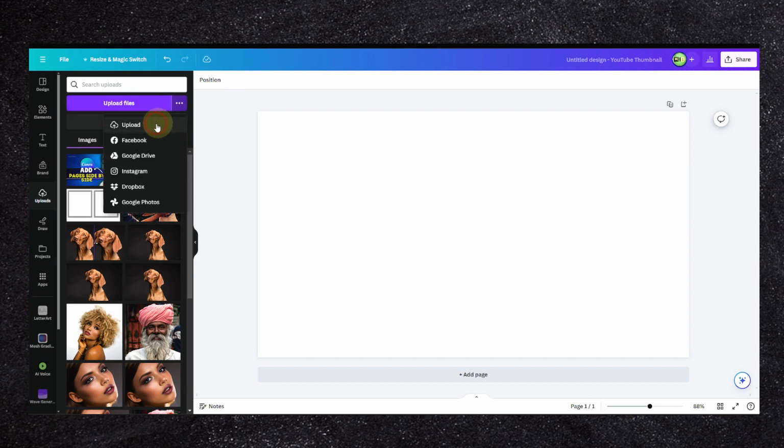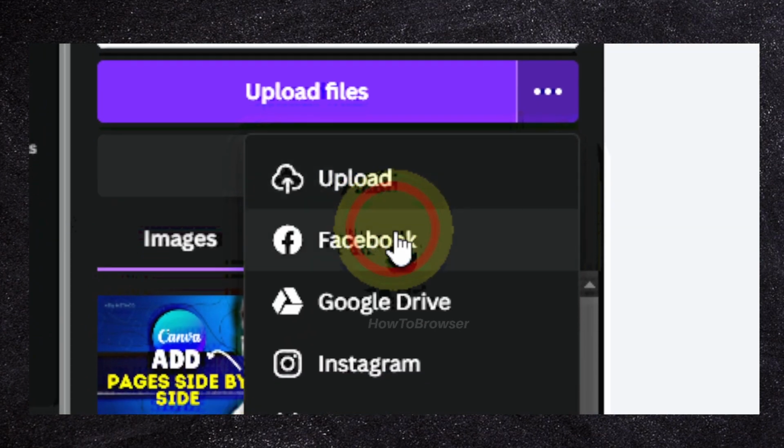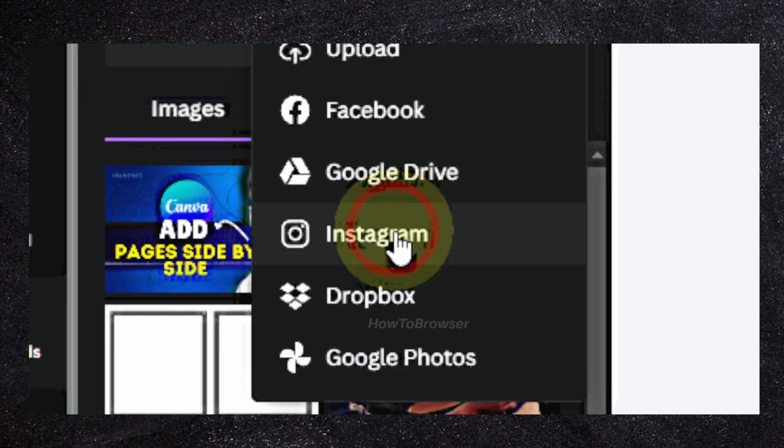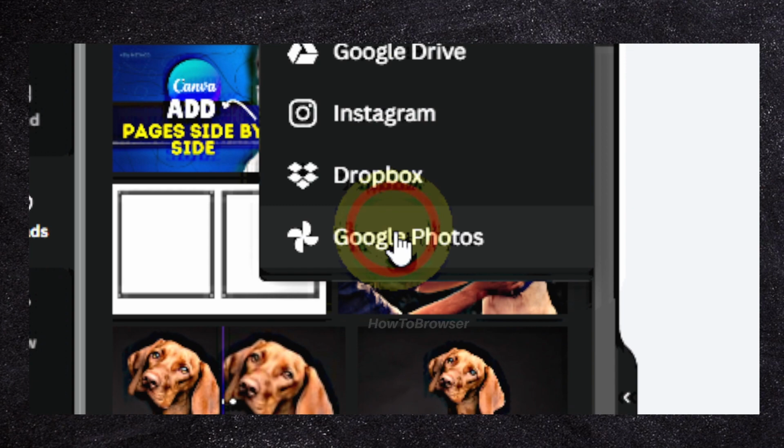You can also upload images from Facebook, from Google Drive, from Instagram, from Dropbox, or from Google Photos.